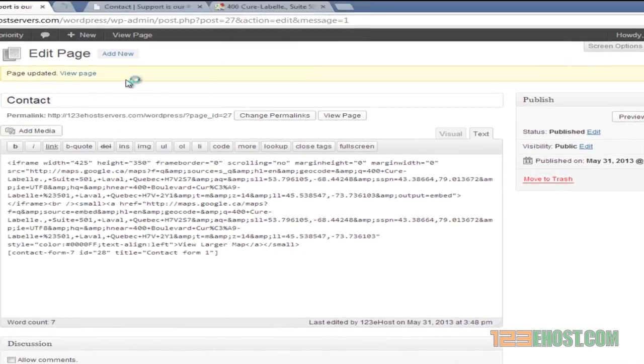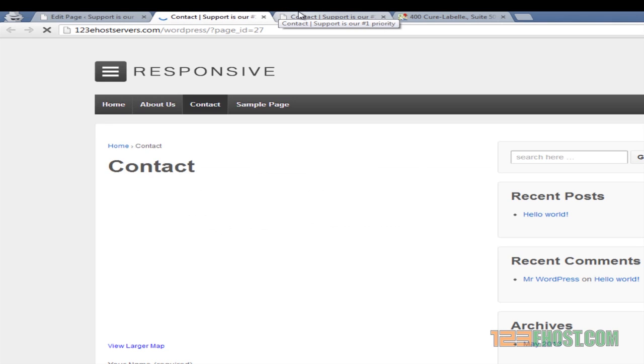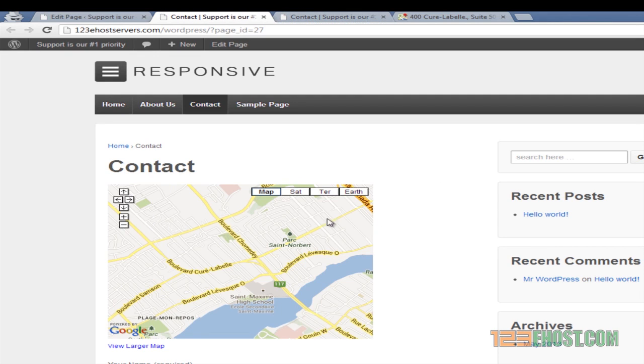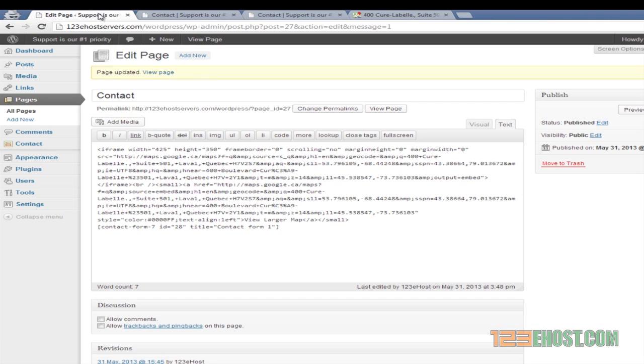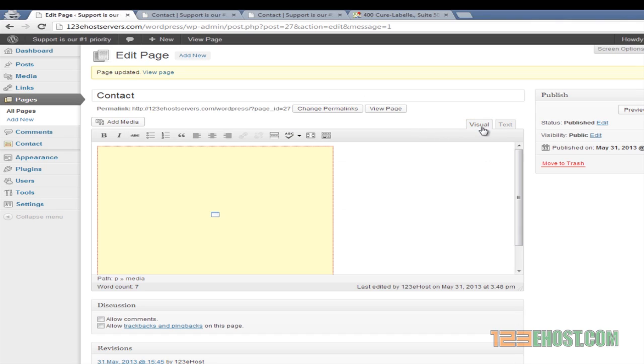Let's go back to the live site and click on Contact. You will see that we have embedded the Google map with our location. Go back to the dashboard. Click on Visual on the tab.